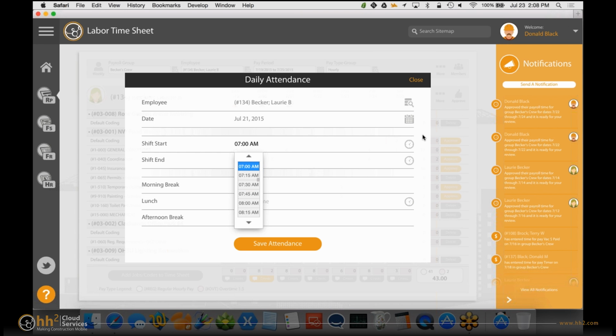Then additionally, we have access to the attendance and access to the daily comments. And you can see they'll be highlighted if there's actually any information for you to see there, versus an employee who doesn't have anything entered in there.